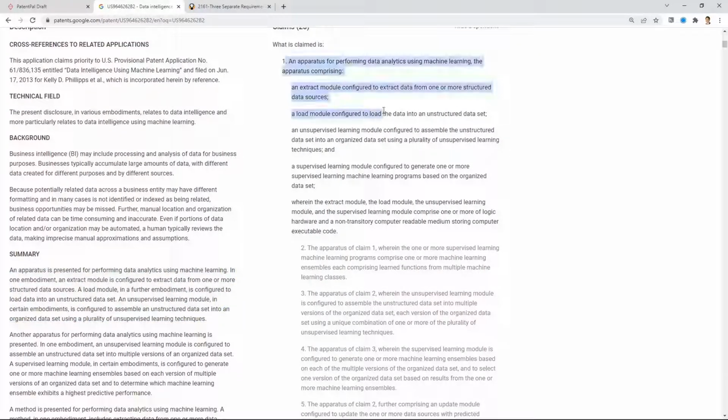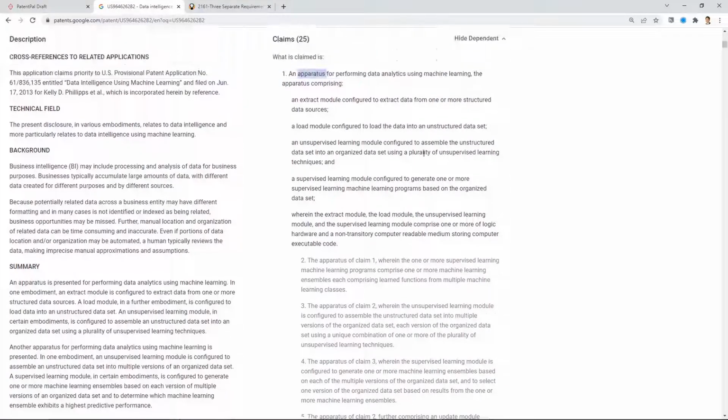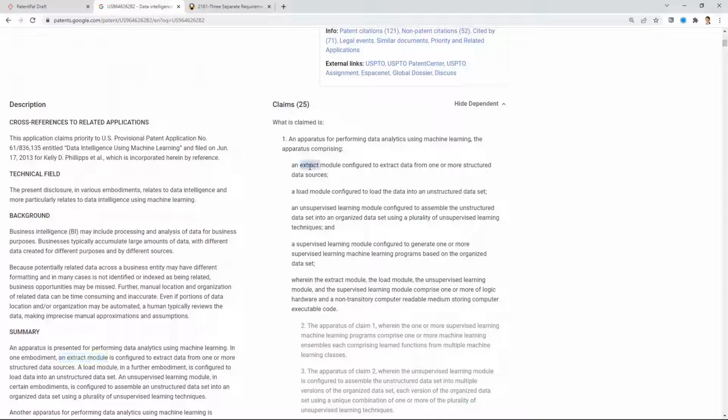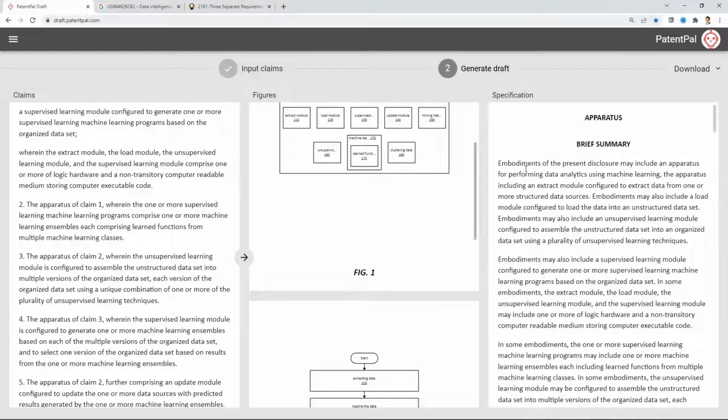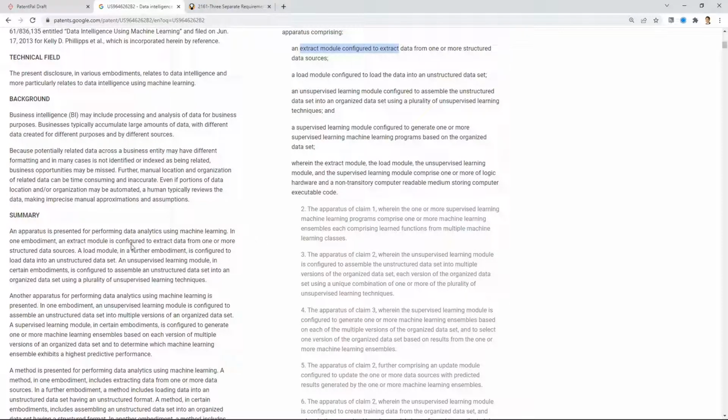So looking at just this independent claim, it's an apparatus for performing data analytics. So that's here. And in one embodiment, an extract module is configured to extract data, right? And that's this element here. So it's essentially the same language we've generated with the PatentPal app, using these non-limiting phrases and making sure that all of these claim elements have support in the spec.